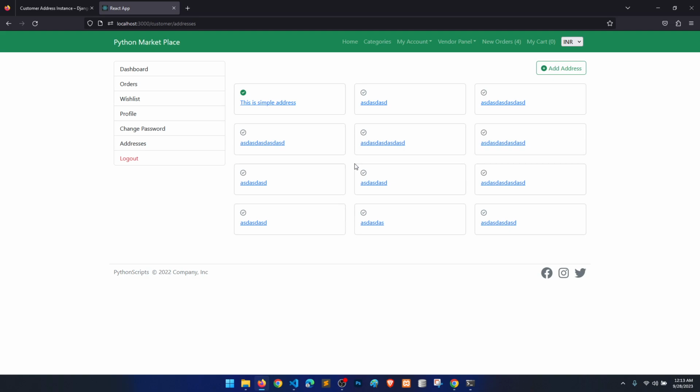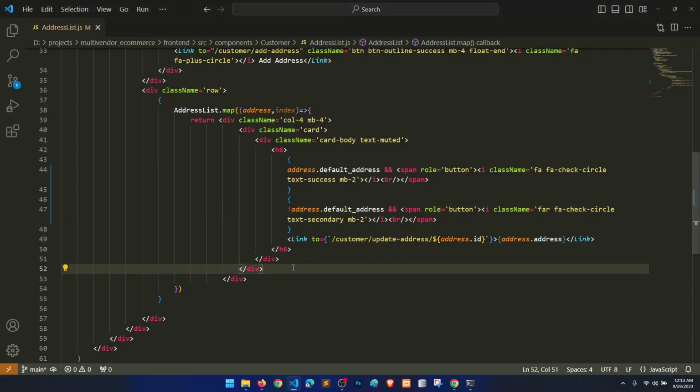Now what we need to do: the logic is when we click on this, the green checkbox should shift to this one, and all the others are empty, of course. So in coding, when we click on this, we will send this address ID and update this address as the default address. At the same time, we have to mark all the other addresses as false. So let's see how we can perform this.